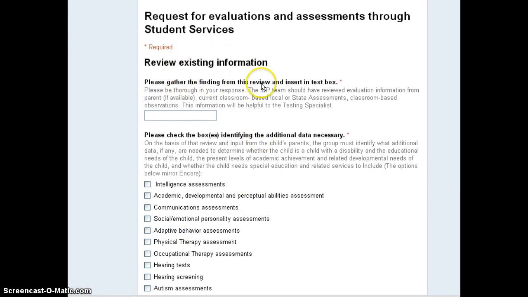Now, please gather the findings from that review and insert them in the text box. Here we're not asking you to retype it all up again. If you can pull that from your evaluation planning records, maybe it's in the evaluation/reevaluation plan form, or perhaps it's from your PLEP. There should be some information that your team has right there for you to cut and paste into this text box, or simply type it in, your choice.